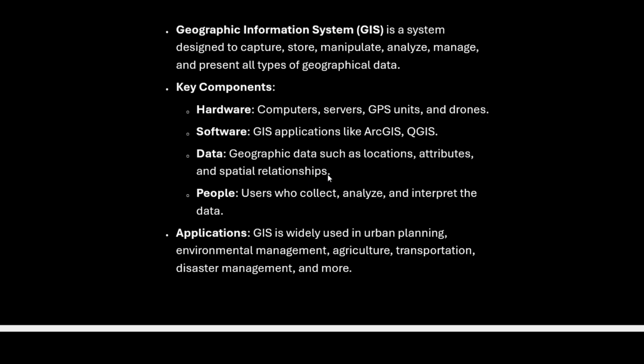And so this would include any geospatial data that you're going to use for your analysis or for your maps. And then the people are the users. So this would be your GIS analysts and specialists, and then anyone who uses the products produced by the GIS.